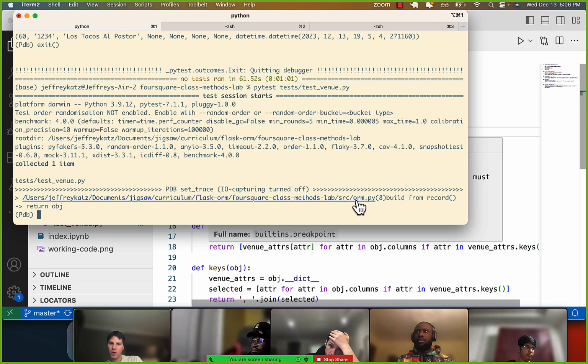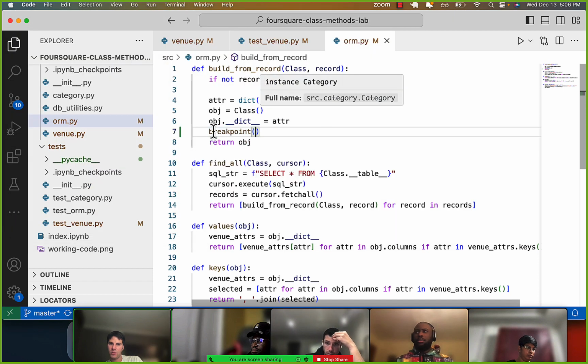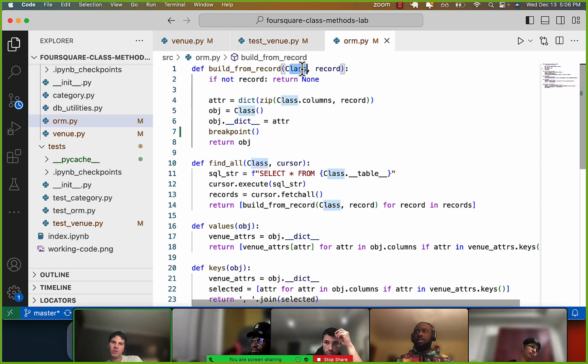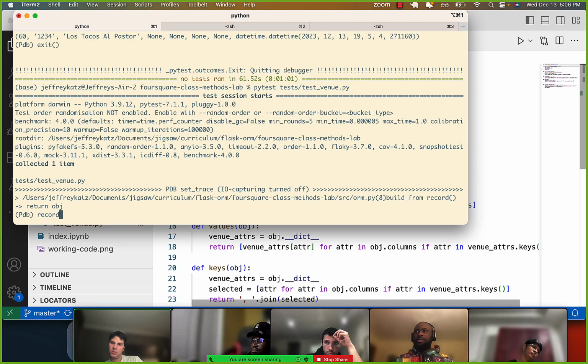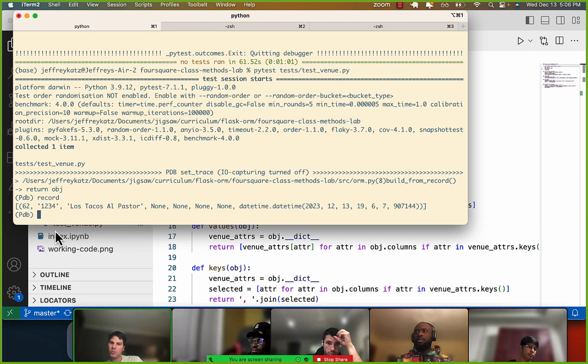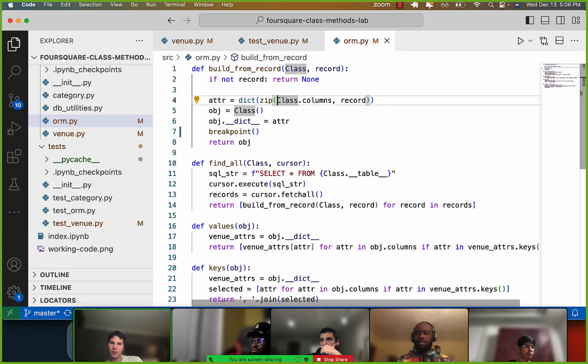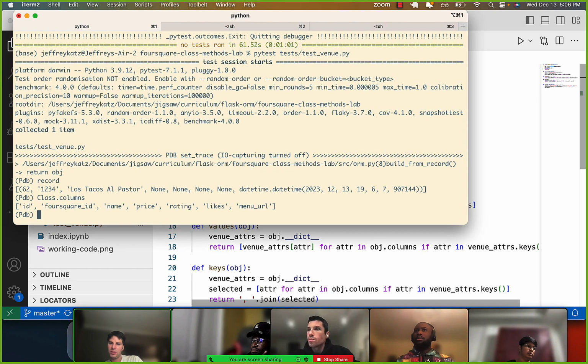So now we are in orm.py, line 8, so we're right here. And now let's look around. Generally we can look at what record is. So what's record? This is our problem, right? Record is actually a list of tuples. And what we're doing in the next line is zipping together our columns, class.columns, with the columns.